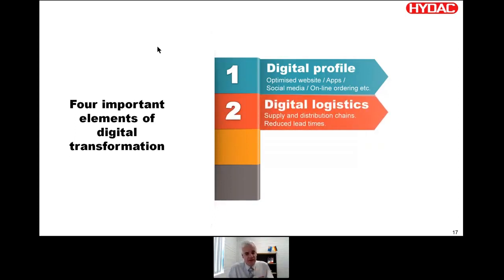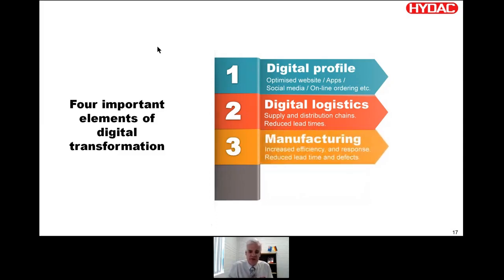Secondly, digital logistics. So this is vertical and horizontal supply chains, being aware of where your parts are, being aware of how far away they are from being at your workshop, and also being aware of where your finished goods are. So digital logistics, you can certainly use those technologies there to enhance everything you do there.